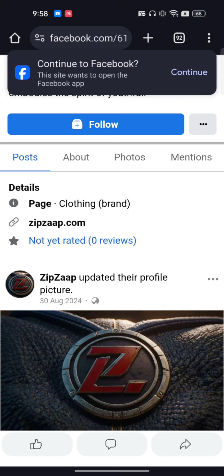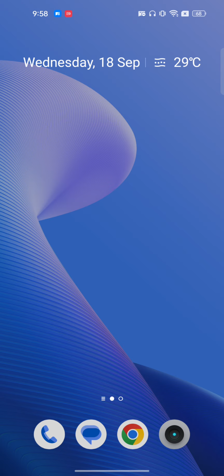By the way, you can also do the same thing on laptop or PC, right? And in the laptop or PC, it becomes more easy to do this.